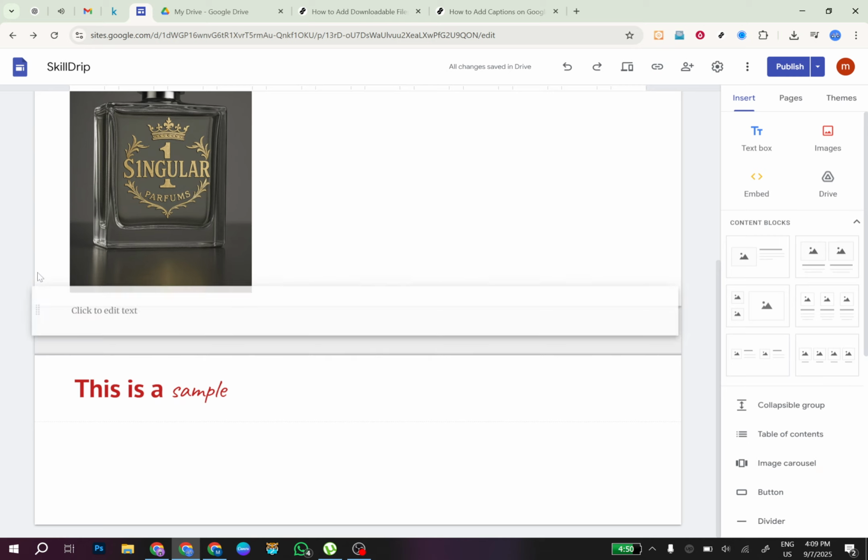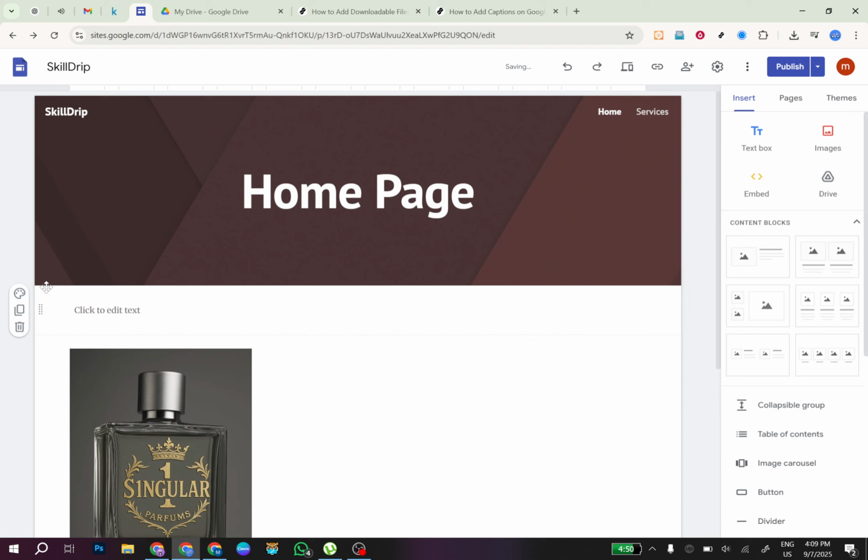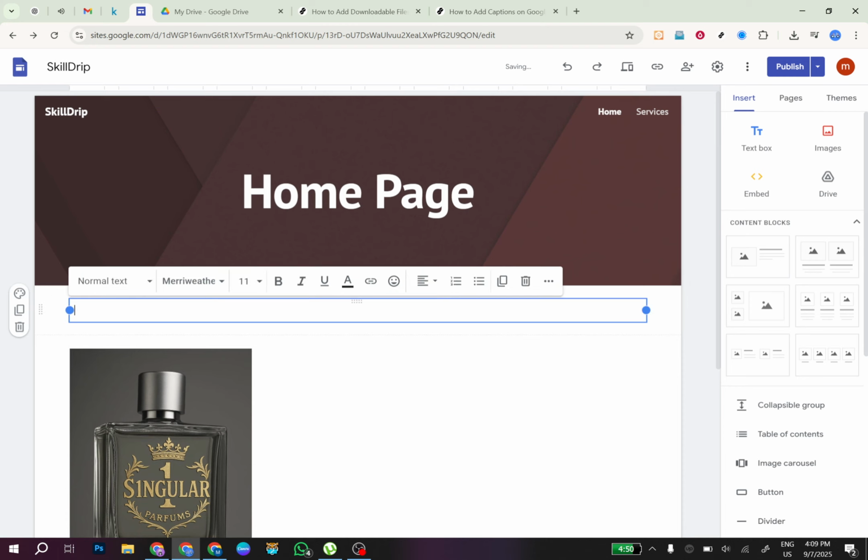Now you'll need to add the text for your caption. Click on Text Box from the menu. This will allow you to create a text block on your page. Simply drag this text box to position it over your image where you think it best fits.